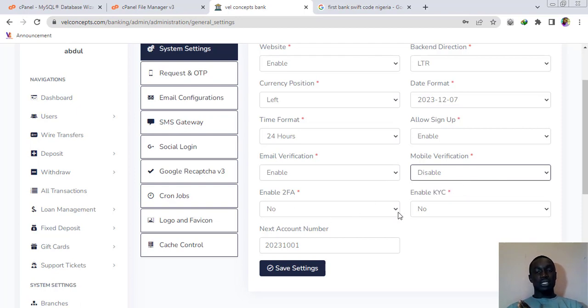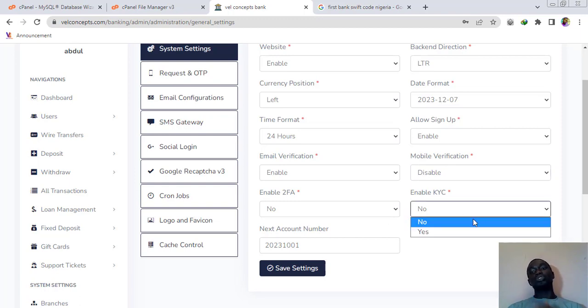Enable 2FA. That means two-factor authentication. What they mean by two-factor authentication is: do you want your customers to have two-factor authentication? That means after putting in a password, you have another authentication platform, let's say Google Authenticator or anything. Normally most individuals don't know this two-factor verification, and it tends to drive them away. So we just leave it as no. Enable KYC. That means you want to collect more information about your customers, like an ID card or anything else. You can click either no or yes. So we leave it like this.